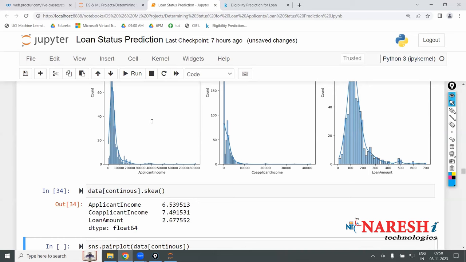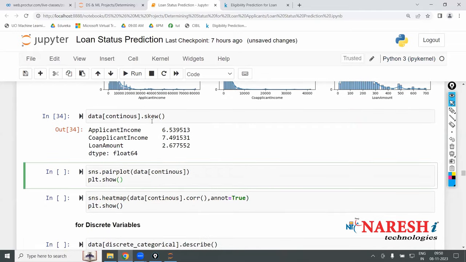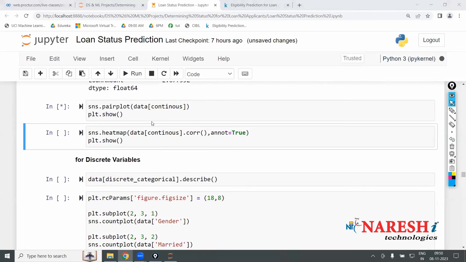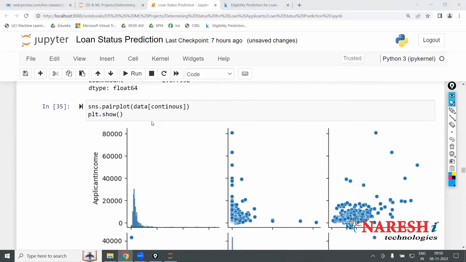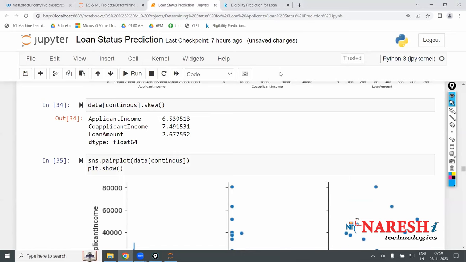I'm understanding my data clearly. For continuous variables, I am understanding them clearly by using the pair plot, and I'm going to observe the scatter plot and all these things. This histogram preparation is nothing but subplot one.